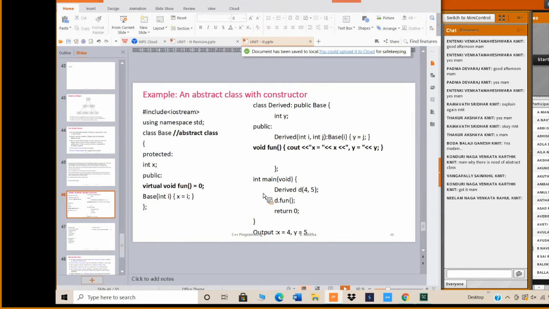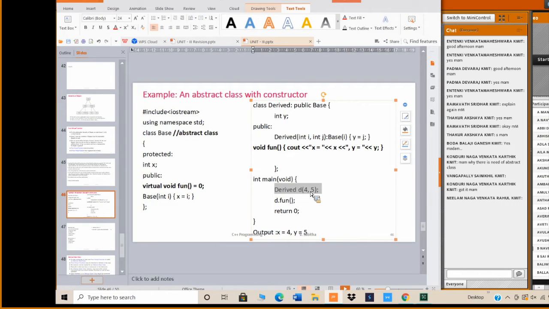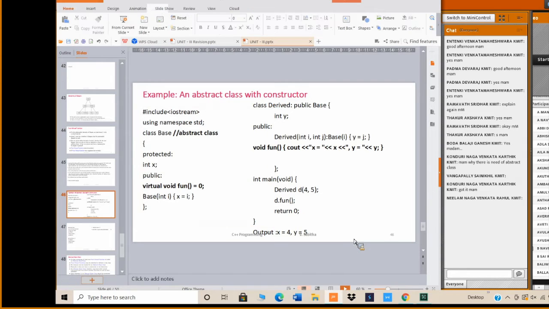So see here, that means just now I told you, by creating an object for your derived class, I get the members of your abstract class. Okay.